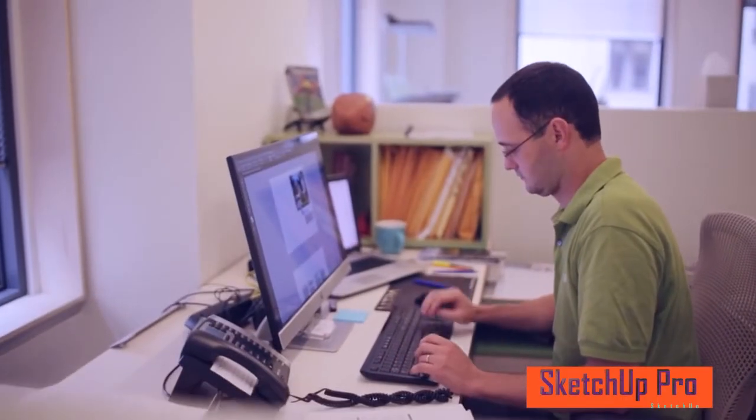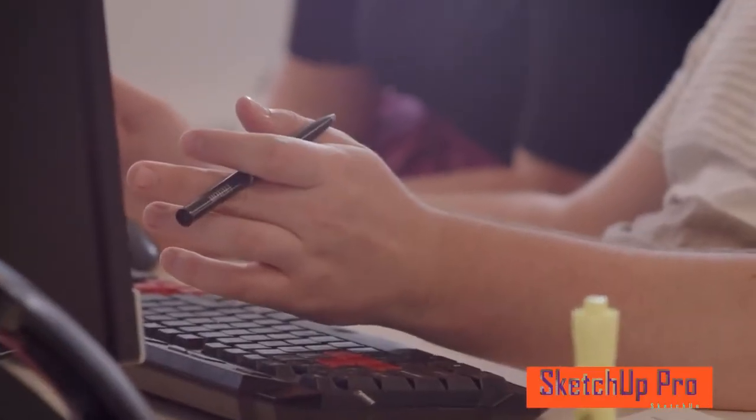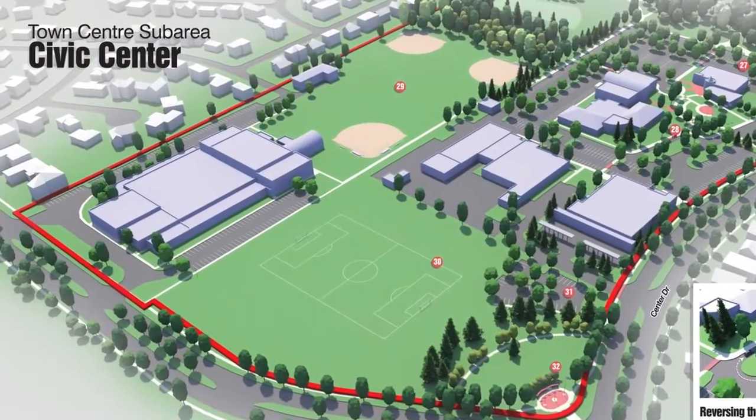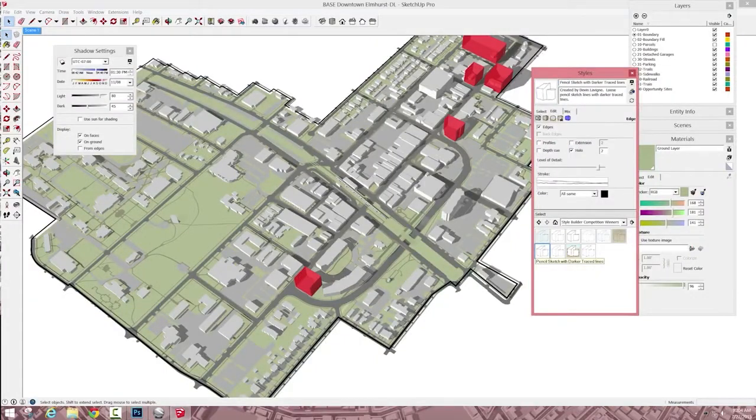I started using SketchUp back in 2004, and it's been an integral part of our workflow ever since. We've probably taken on every firm in the country, big or small. A lot of times we beat out the big architecture firms in the United States, and a big part of it is the look and feel of our documents and the graphics, and SketchUp has played a big part in that.